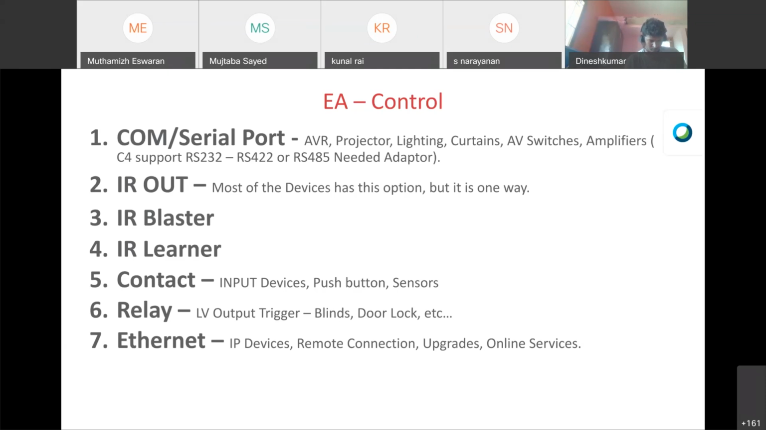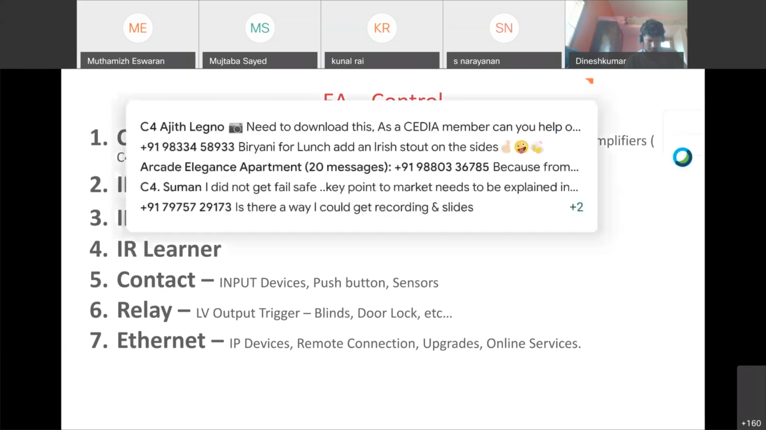But the main limitation of all these IR functions is that it's all one way. The advantage is that if I don't have any other option to control a device, I'll go for IR, because it is widely available in most products. Then contact ports are mainly for inputs like push buttons, sensors, etc.